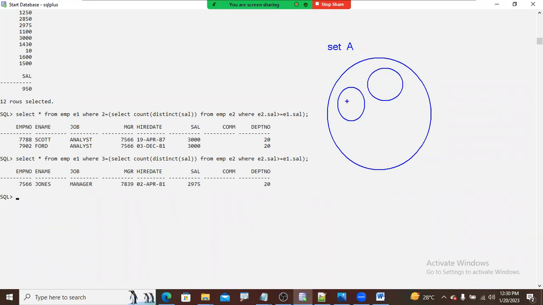This is the highest salary of employees, the lowest salary of employees, the performance-based employees, the challenging-based employees, and the manager details. This is one set, and this is one subset.